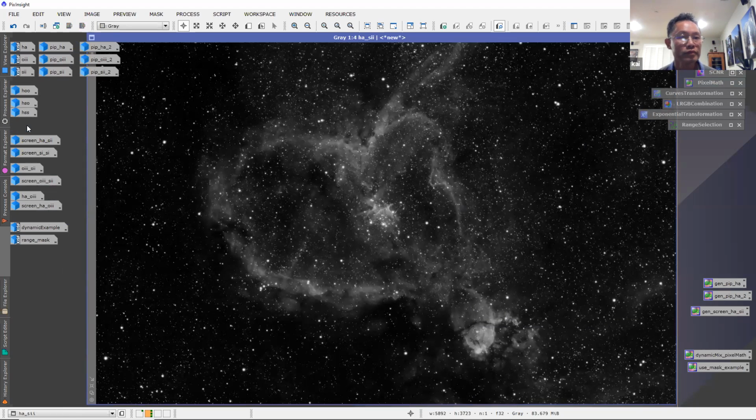So here, this is a product of H alpha and S2. Remember, a product is the product of those two images. It tells me where both S2 and H alpha exist. See the ridge? That gives you an idea of where they are. I can do the same thing.